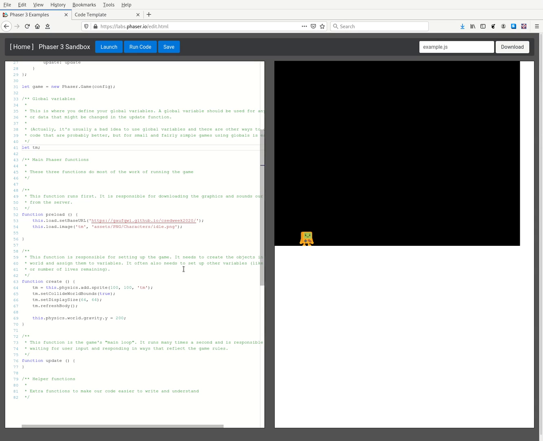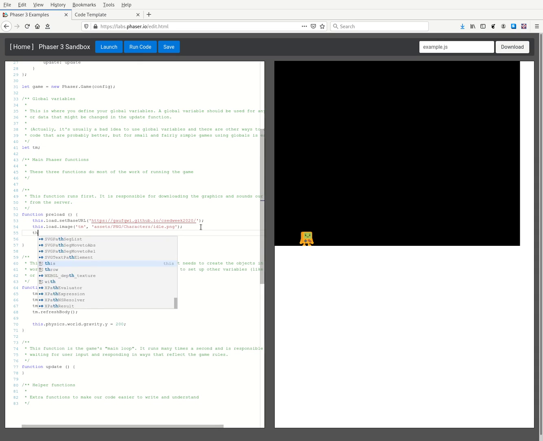So now that that's done, we're ready to actually add the ground to the screen. So we need to preload that file. So in the preload function, this.load.image, just like before. Give it a name, we'll call it ground. And we need the path to it. Assets, PNG, tiles, tile 001.png.